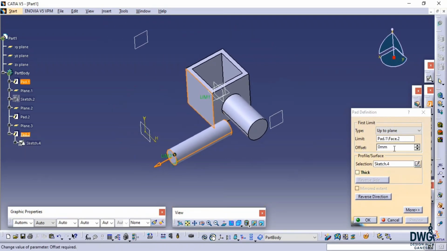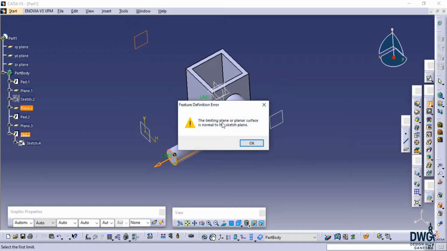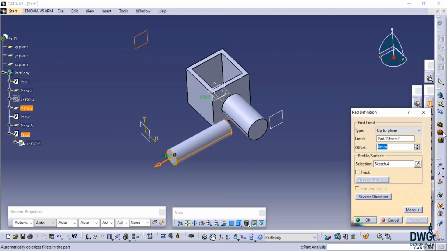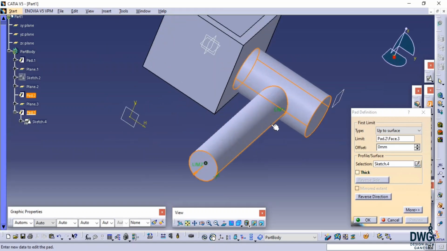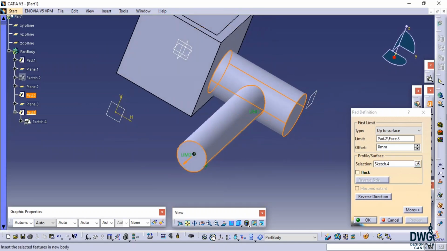If I try to select the cylindrical surface, it is not selecting. In that case, what should you do? This also works, because these two are in the same plane and CATIA cannot understand which side the extrusion will take place. Now you can choose this up to surface option and you can choose this 3D object. See how this has happened.